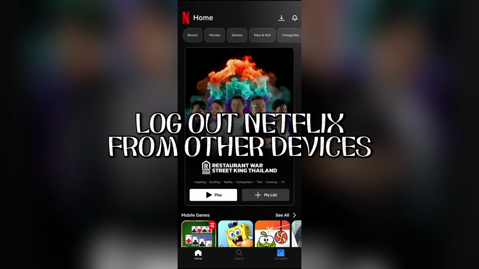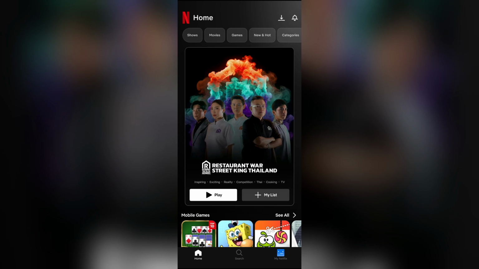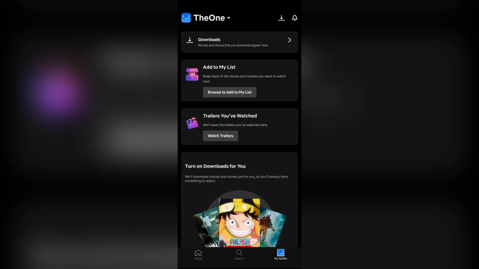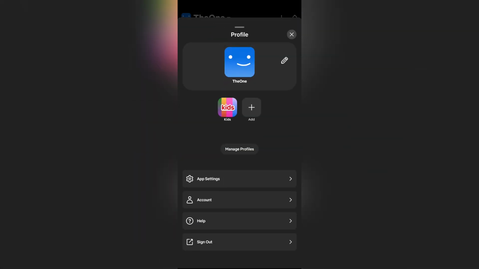How to log out your Netflix account from other devices. Now, if you want to keep your Netflix account safe and want to disable or log out your account in other devices, you just simply need to open Netflix and tap on the My Netflix button from the bottom right corner. And once you tap in there, you need to select your profile and the name from the top left corner. And once you tap in there, you need to select the option of account.